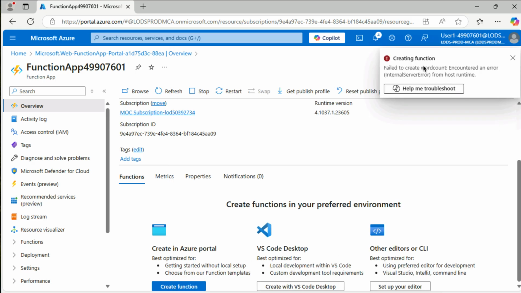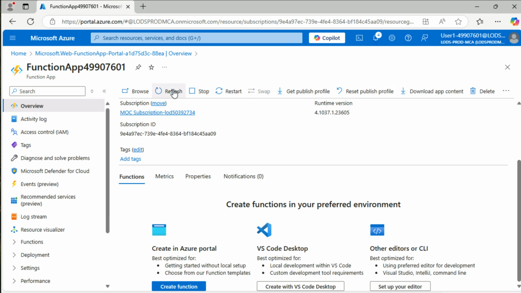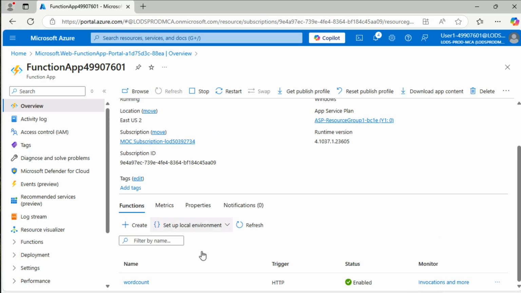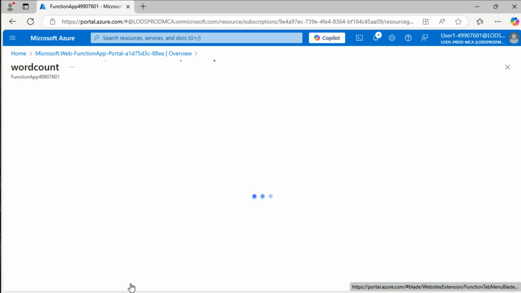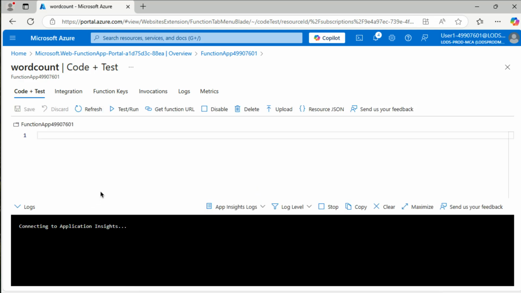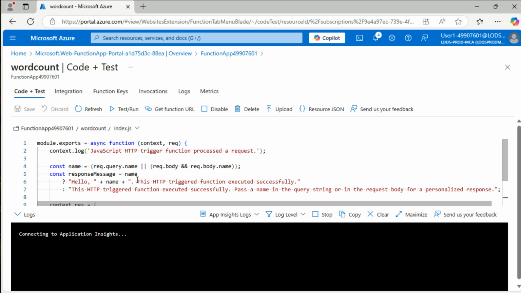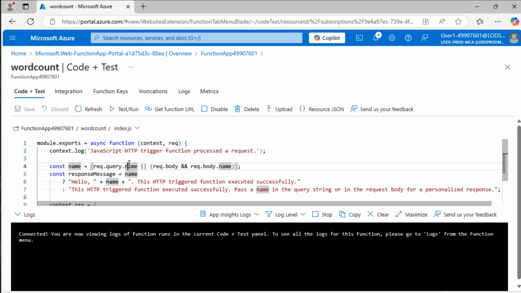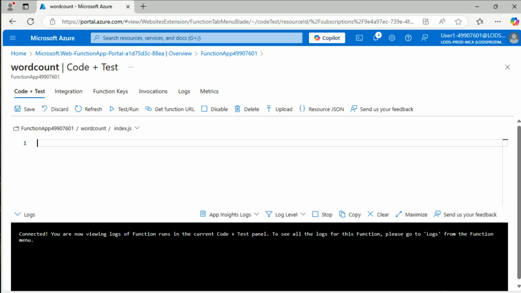And there is this error here that comes up every now and then. However, if you refresh the metrics, then usually it has still created the function there. So a little bit weird. So let's get there. Here we have the code and test page. There's some default code here, and we have new code in the lab instructions that we're going to use instead.